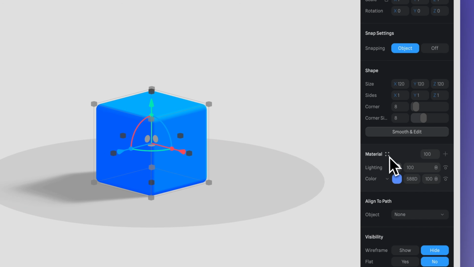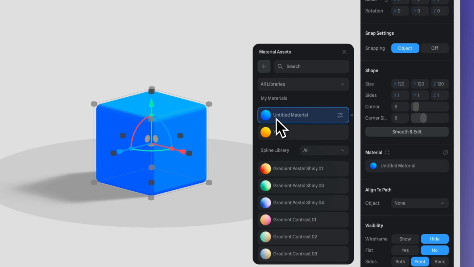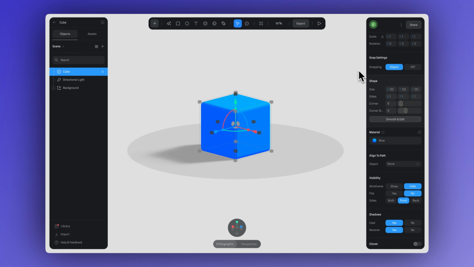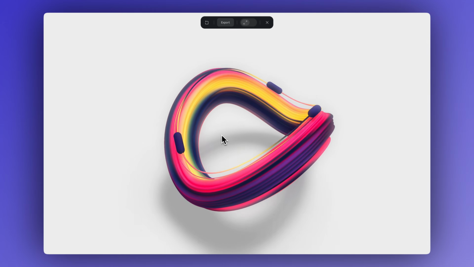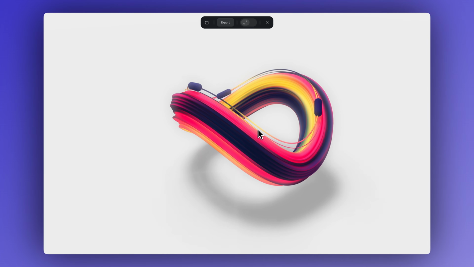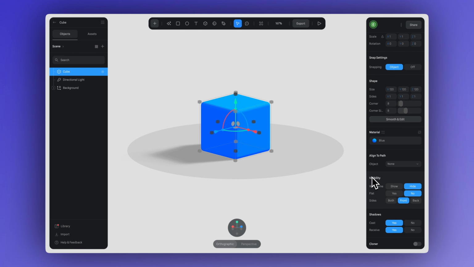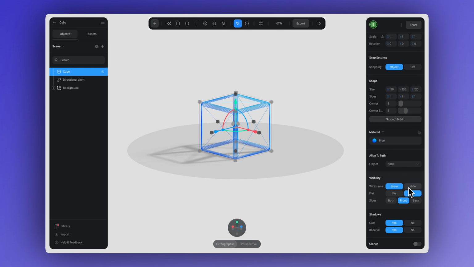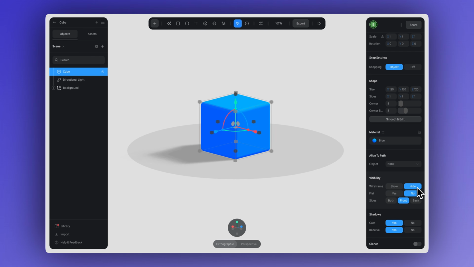If you want to reuse a material, like we talked about before, this is when you want to convert it to an asset. You can also find other tools and settings like Align to Path, so this will make your objects follow a path and adjust their orientation, offset, and slide. Also adjust the visibility here under the visibility panel. This allows you to show or hide an object's wireframe, or you can switch it to flat mode or toggle between both front or back views.